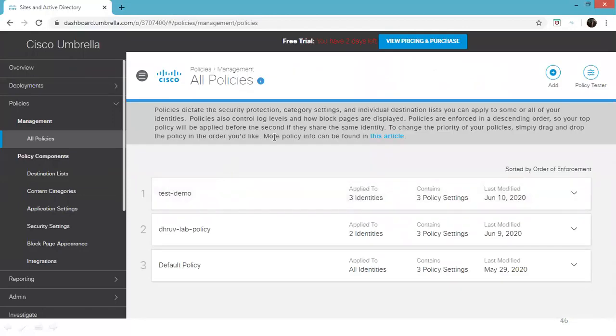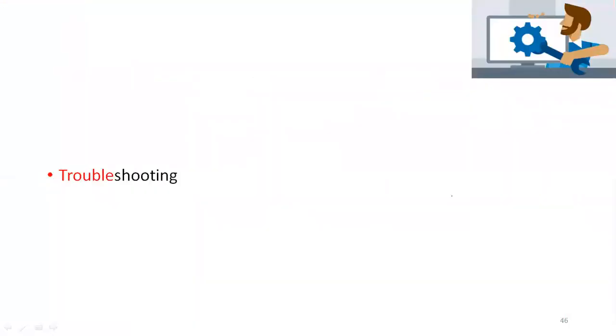The policies are evaluated from top to bottom. So the first priority will be the test demo, then Dhruv lab policy, and then finally the default policy. So that's how the policy will be created.